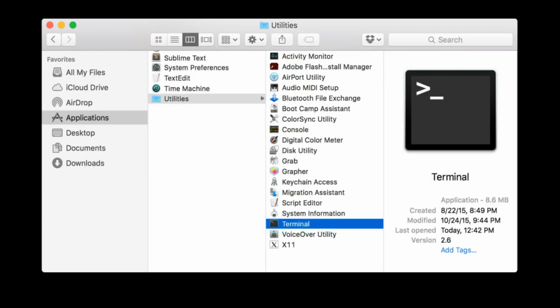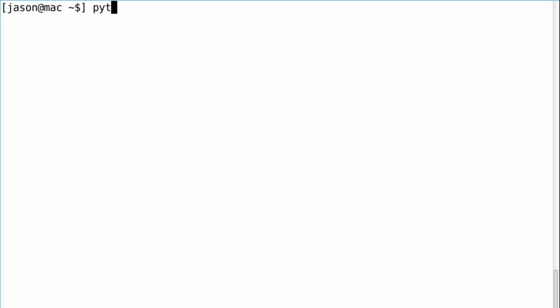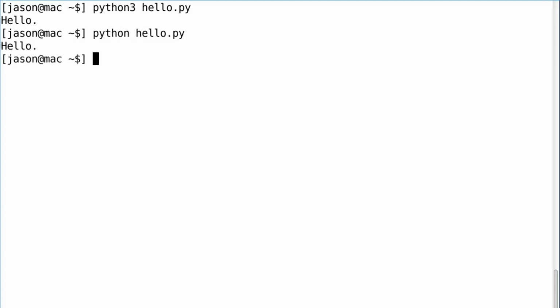Here the process is very similar. To get to the command line, open up a terminal. On Mac, the terminal is located in the Utilities folder that resides in the Applications folder. Once the terminal is started, type python3 and then follow it with the name of the Python program you want to execute. So we'll type python3 and then hello.py. If you're using Python 2, then you would run python hello.py.